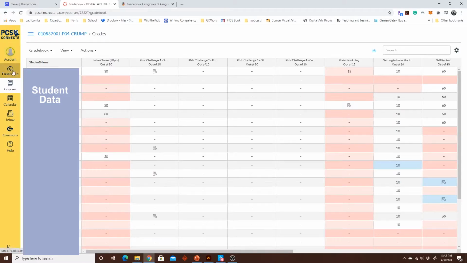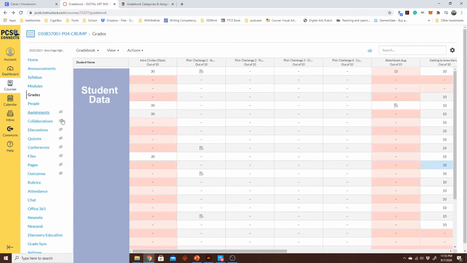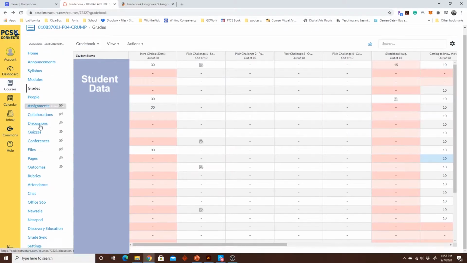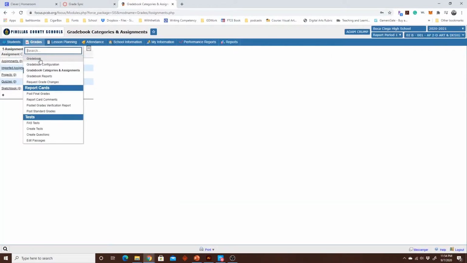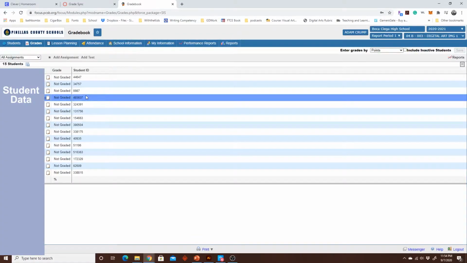Okay, so what we need to do is once you have the sync set up, you have at least one grade in, then we're going to click on your little hamburger, and you want to go down to grade sync. See where it has grade sync right here? Now this is my period 4 class, so we'll pull up my period 4 class, and I'll show you that has nothing in it right now. My period 4 currently has nothing in it.